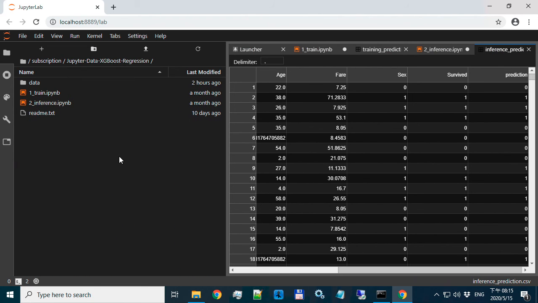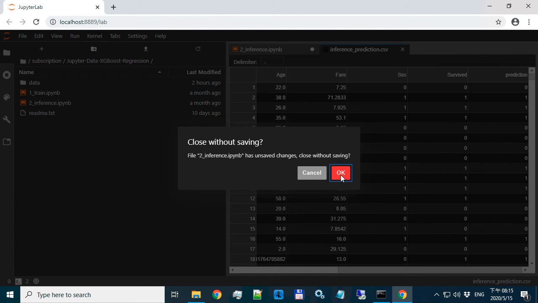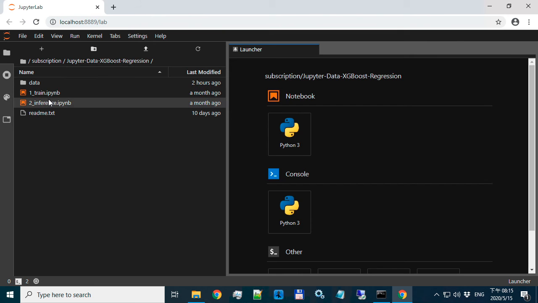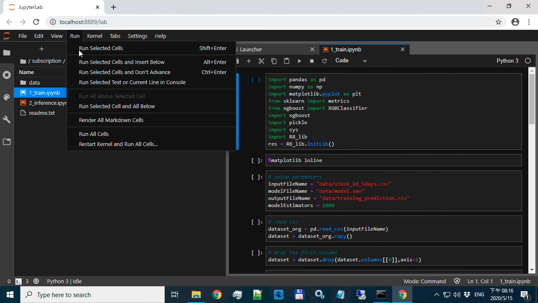Let's close all tabs. And this regression solution is to get the real value from training and inference. Let me show you. We can use run all cells.